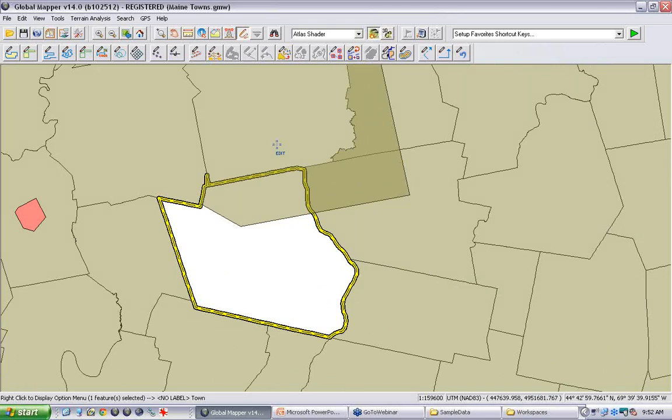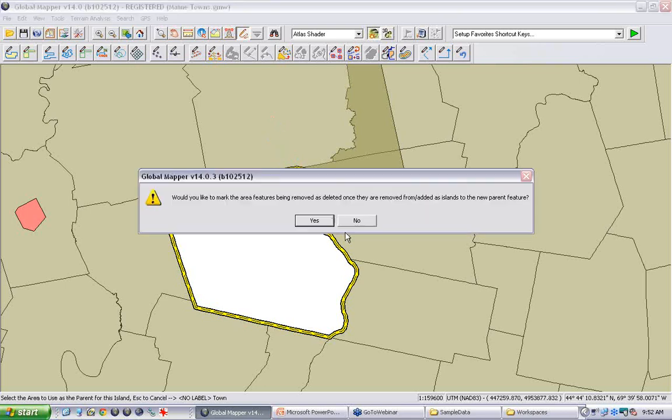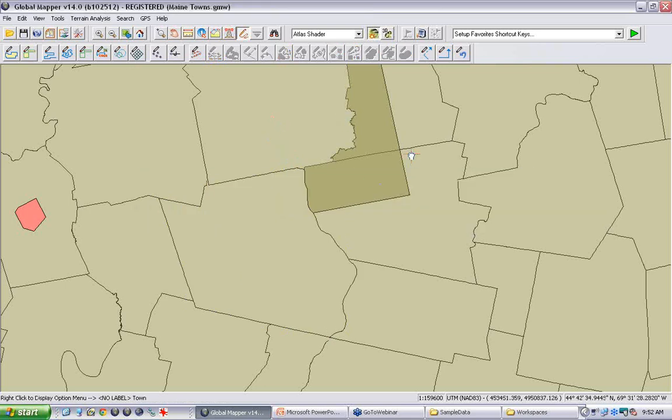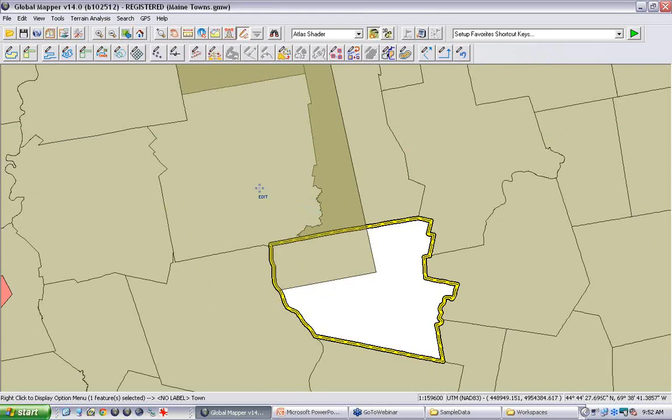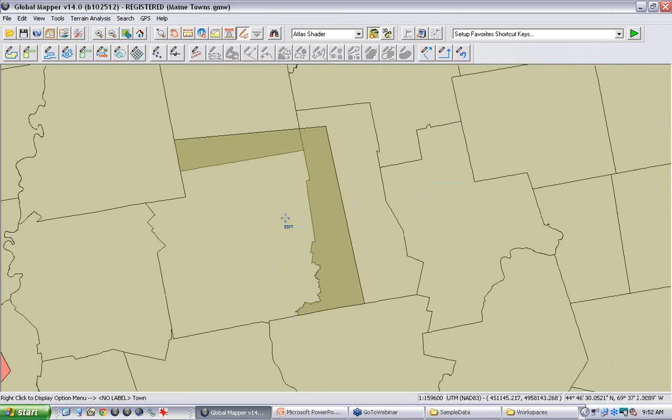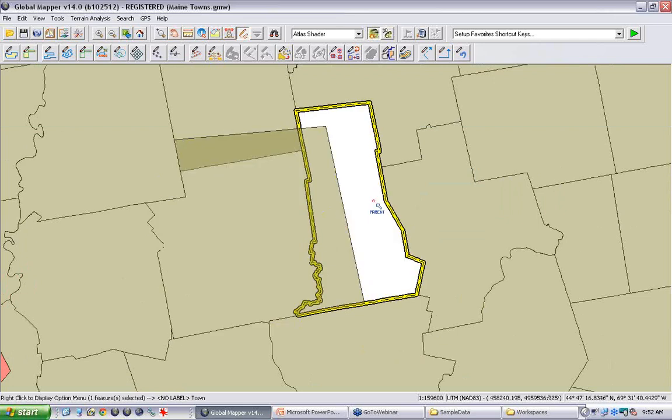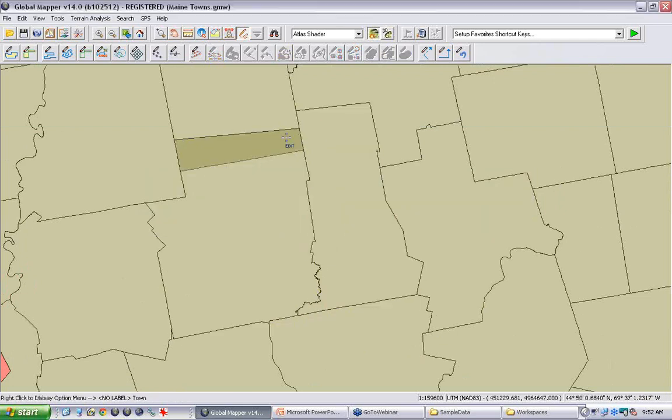Again, F3 is my keyboard shortcut. Unfortunately, you're not seeing that part of it. That's physically me hitting my keyboard. Choose my parent, click no, and continue the process. Almost done. F3, my parent, no, two more to go. F3, my parent, no. F3, my parent, no. There we go.